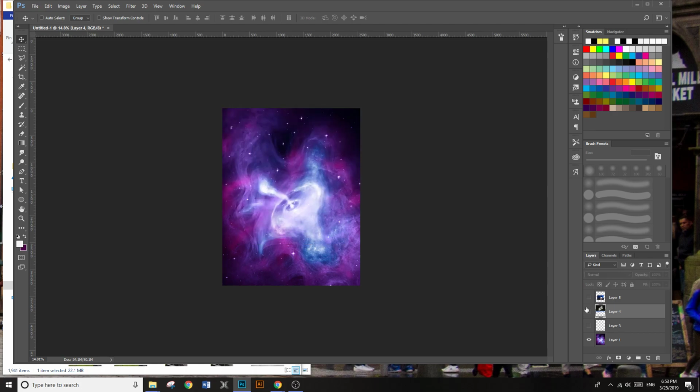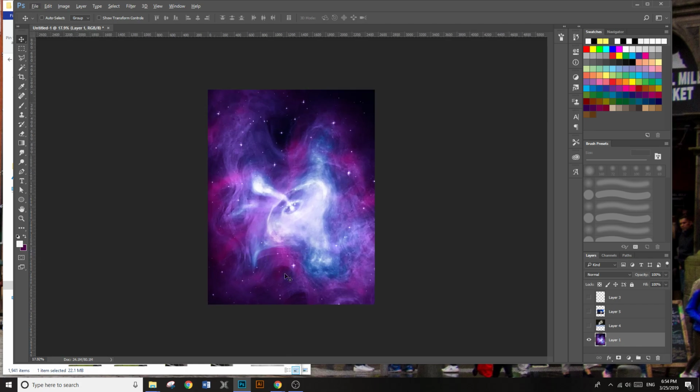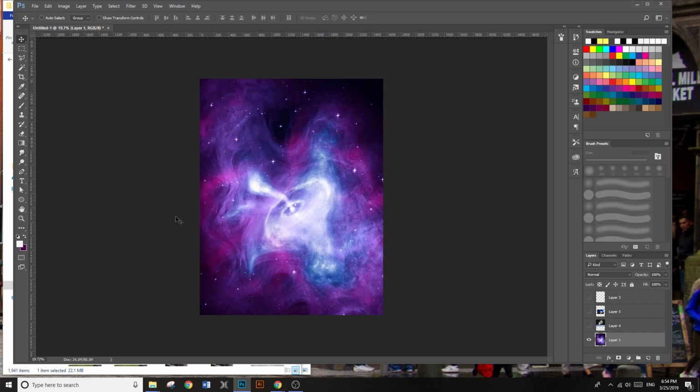I'm going to hide them. That guy, layer 3 should be up top. There we go. So I just have layer 1 right now, my background layer. This will be the background to my whole composition. What I'm hoping to make is like an astronaut floating in space with like a UFO light beam above him or her.